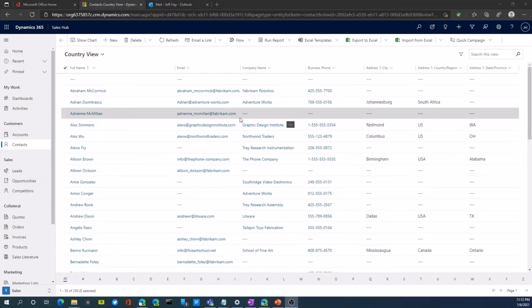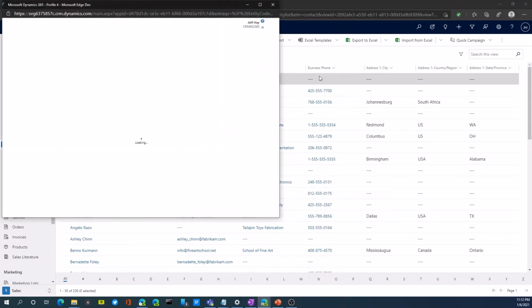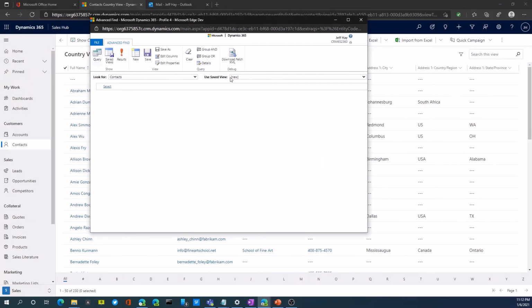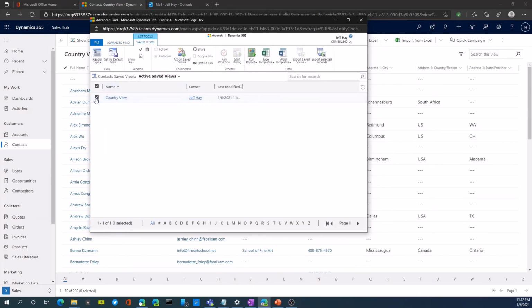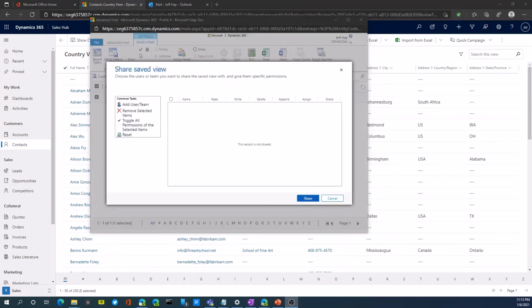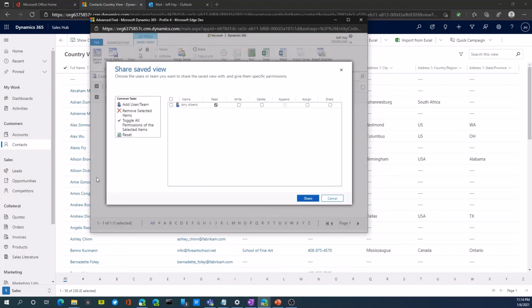I can also share saved personal views by going to the advanced find view. Under Advanced Find, we'll go to our country view. And in here, if I select Saved Views, we'll see a list of my active views. If I select that specific view, I can select Add User or Team. Select the user from the list. So let's assume it's Amy. I would select her, add her to the list, give her the ability to share that list or assign it to someone else, or ability to modify that list, and hit the share button.